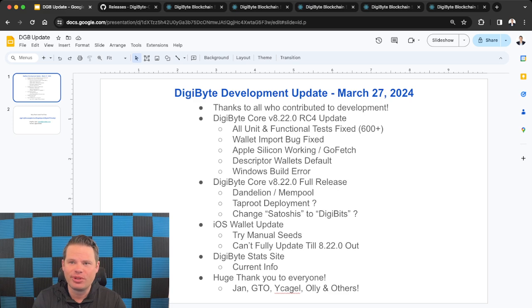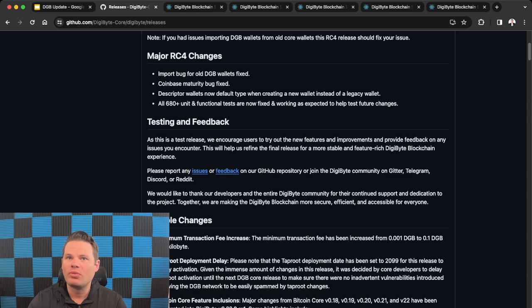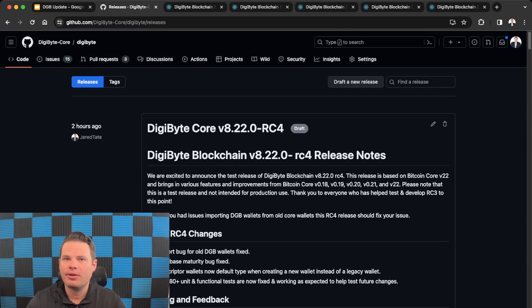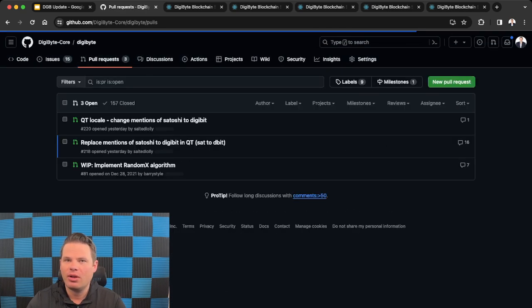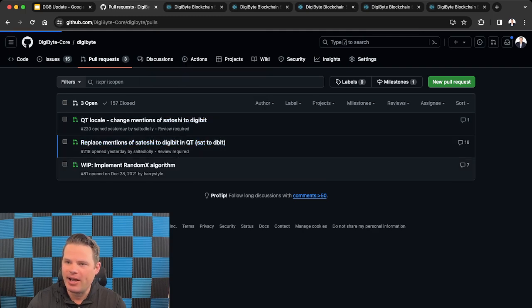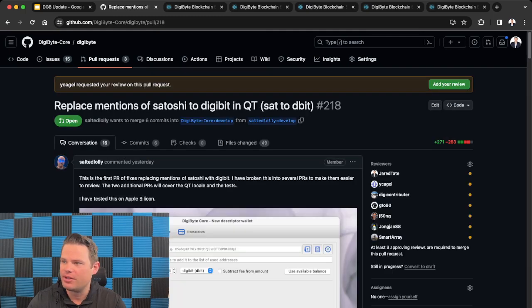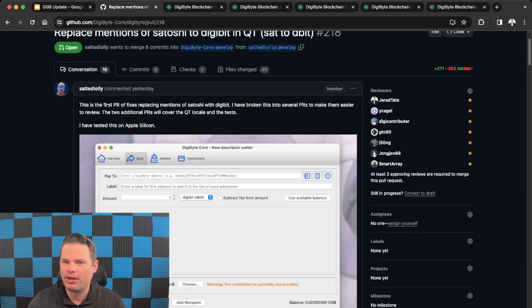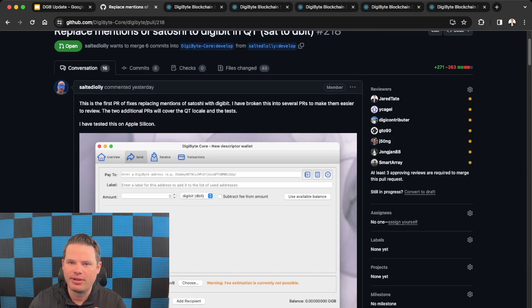And one of the proposals was to call the smallest unit of a DigiByte, maybe call it a DigiBit. However, there's some people that disagree with that. So there's a healthy debate going on. We'll go to the pull request here on GitHub. As you can see here, this is what it would look like in the wallet. The smallest unit would be called a DigiBit.